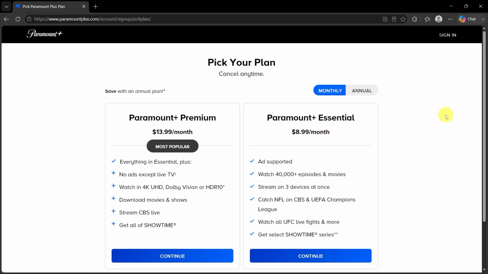Now in this part, what we want to do right here is to of course choose our plan. So in order for you to watch Champions League, of course, you'll have to avail Paramount Plus subscription in order for you to watch it. So you'll just have to choose your plan right here. Let's say, for example, that you want to choose this Paramount Plus Essential. So we're going to click on Continue right here.